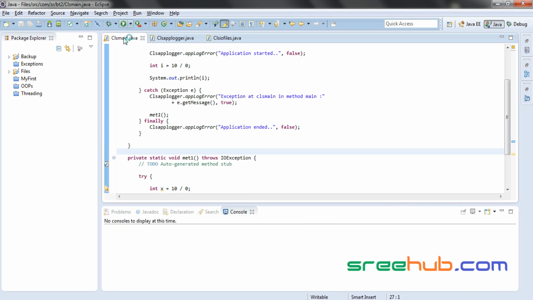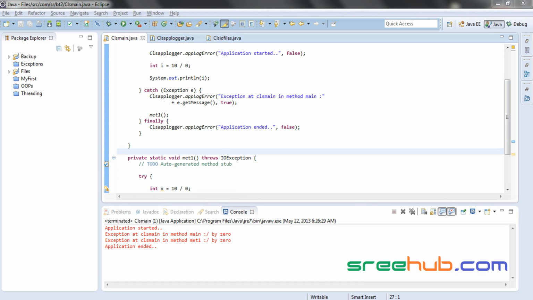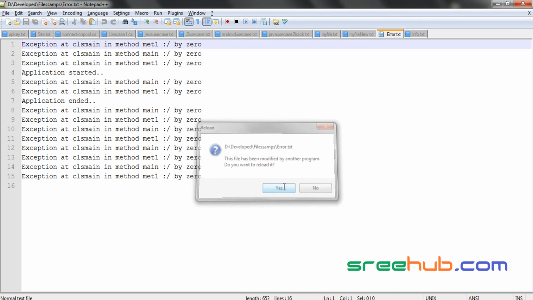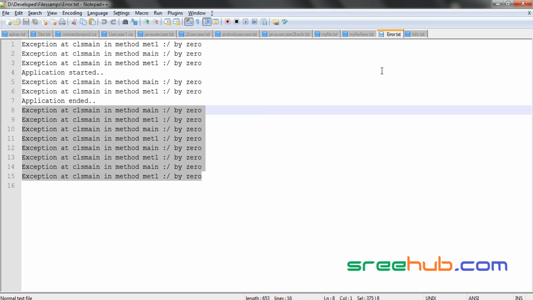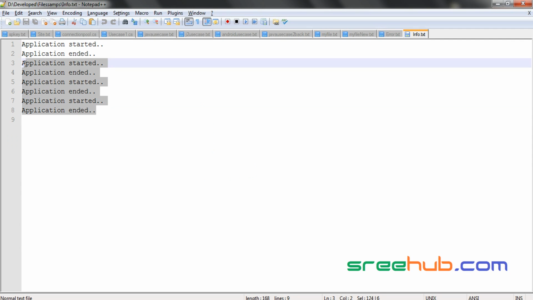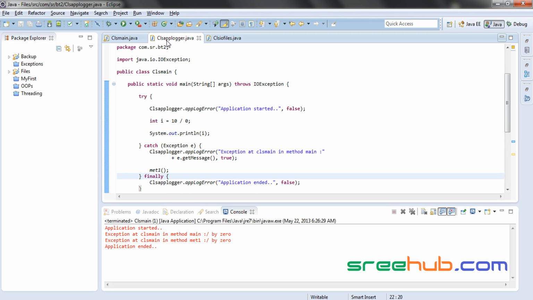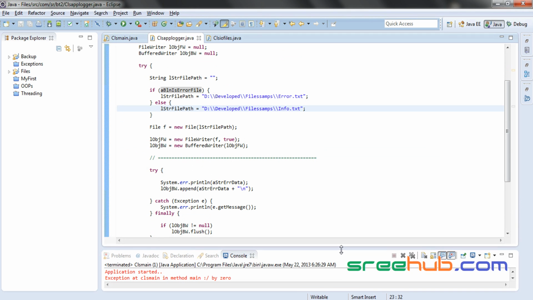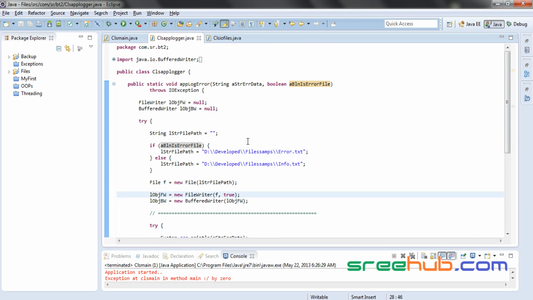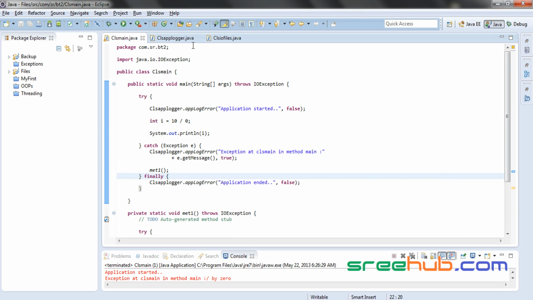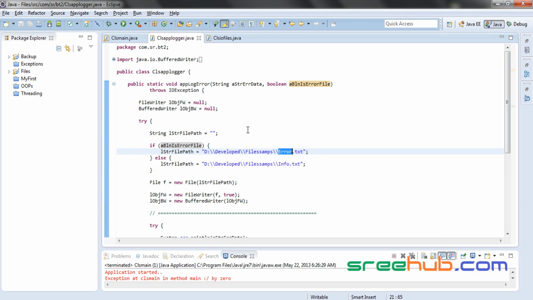If you run it any number of times and go back and see in the file, all the exceptions will be logged only in error.txt, and all the info will be logged in info.txt. This is how we maintain logging in real time. We should write a logger program which is a single class or a single entity where you handle the whole logging. That is what it is all about: how we log and how we use writers, readers and so on.